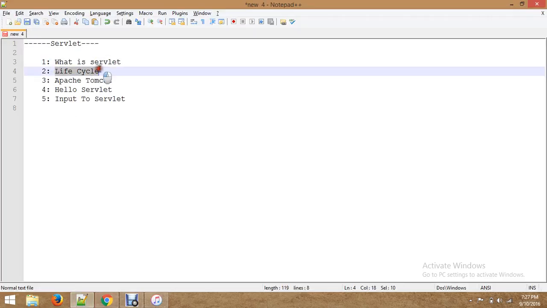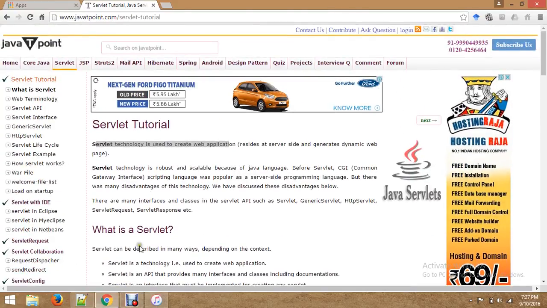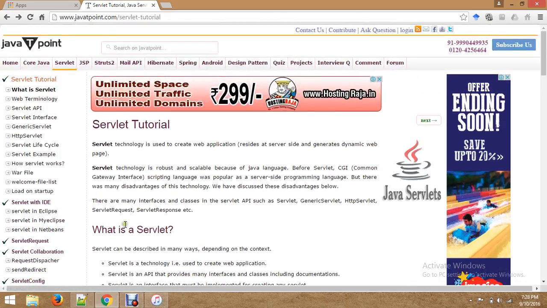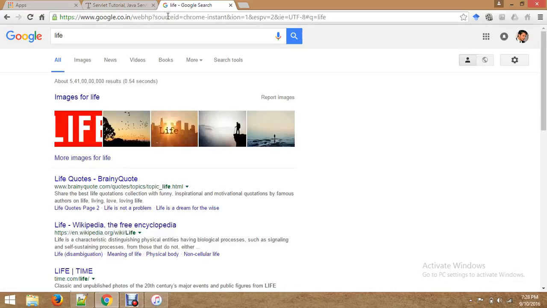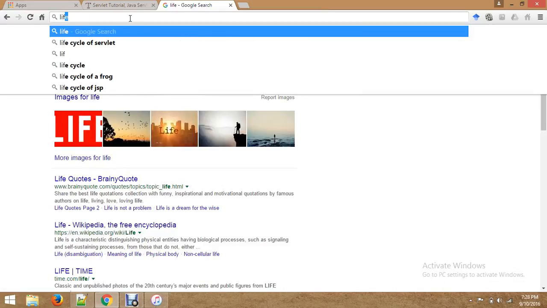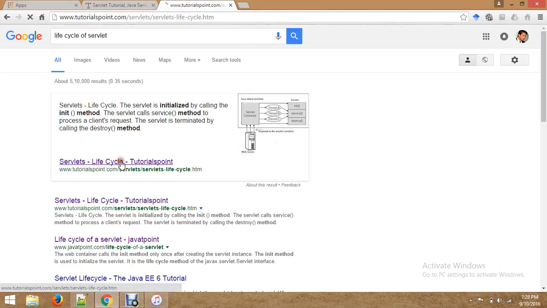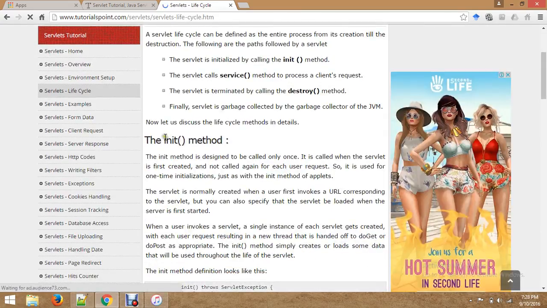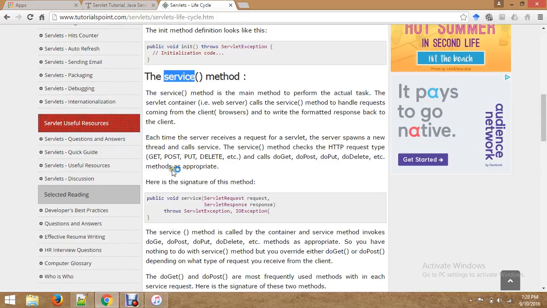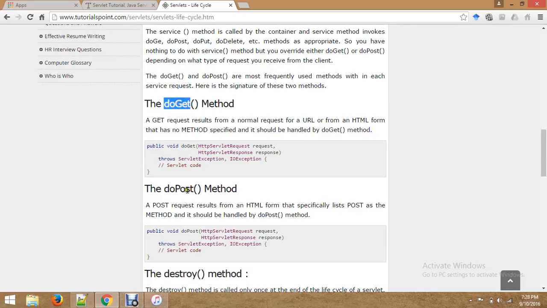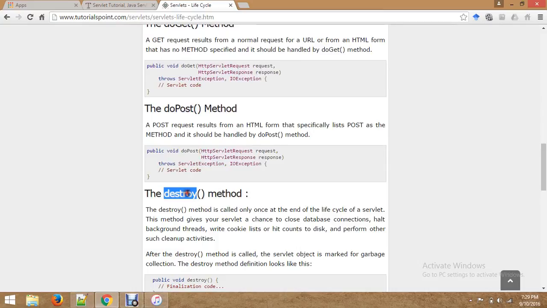Then what is the life cycle of Servlet? Similarly, you can find the life cycle of Servlet online. You can see the points here. First of all, the Servlet has an init method, then a service method. In the service, we can find get and post methods, for get and post you have a get method and a post method in that Servlet, and finally a destroy method.